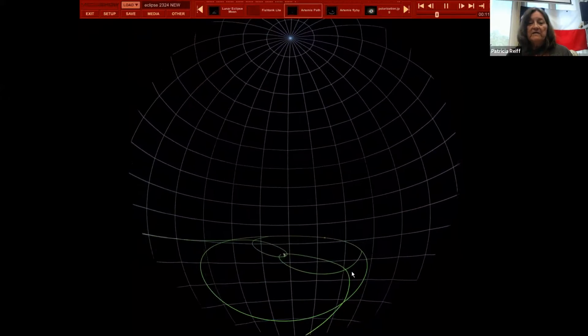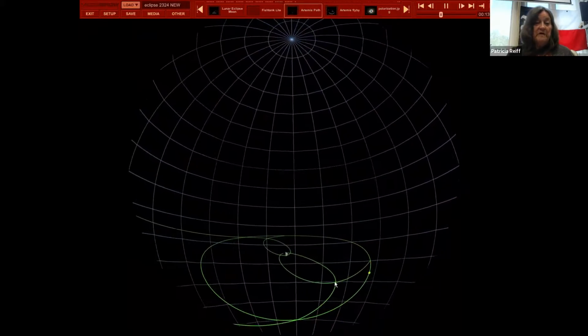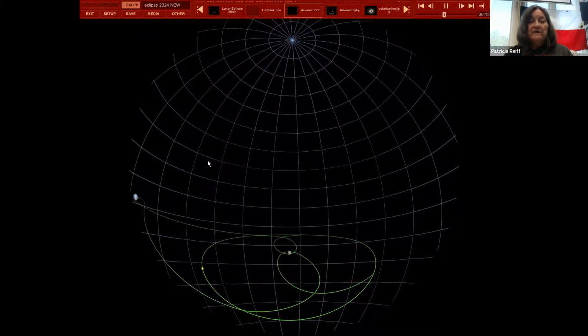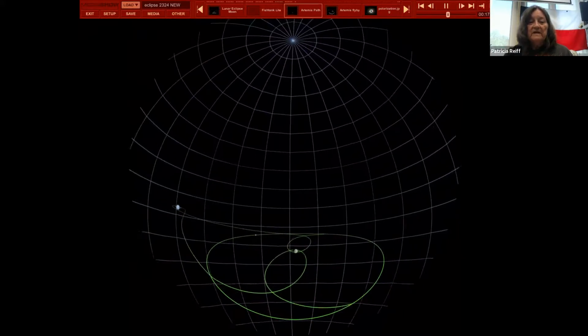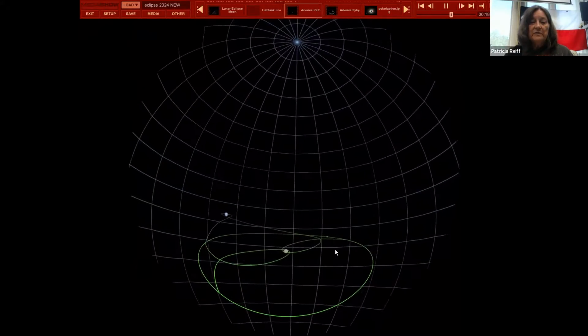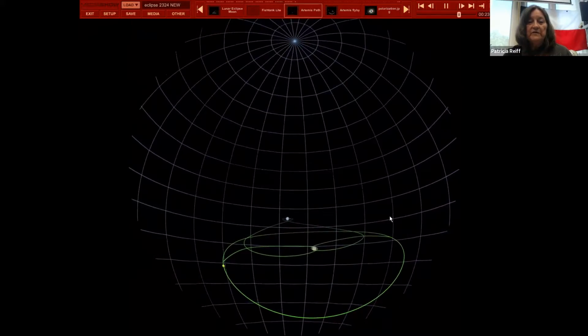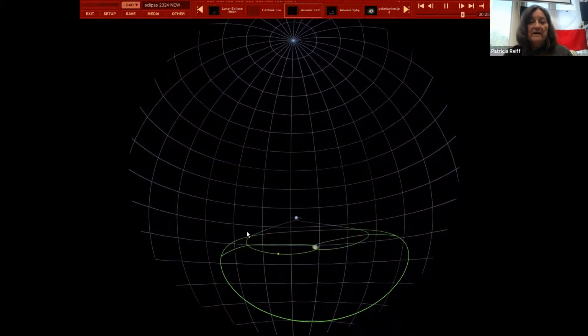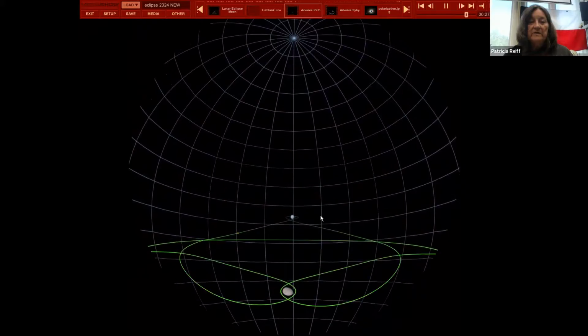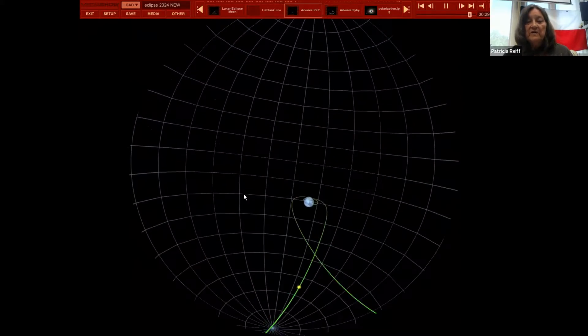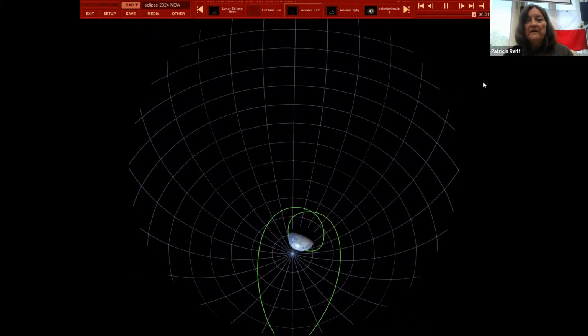And so here is the path as we understand it. It will flip by the moon a couple of times, make two close approaches by the moon. We're not sure whether it's going to do a full extra circuit or not. And then it will head back to Earth. So this is what the Artemis path is going to be.